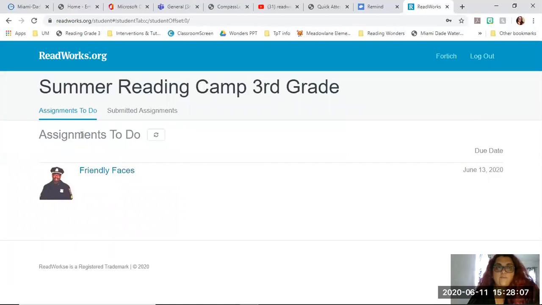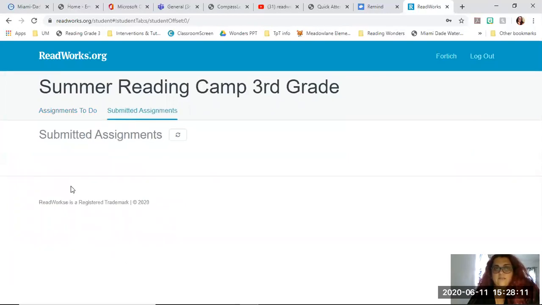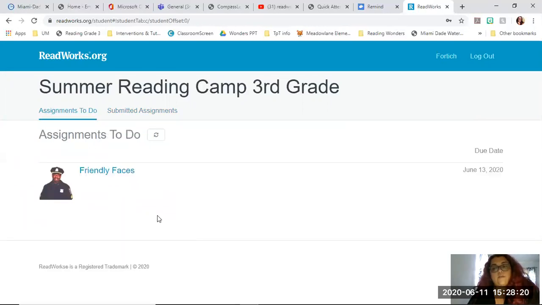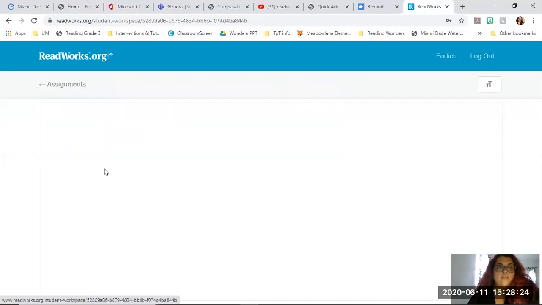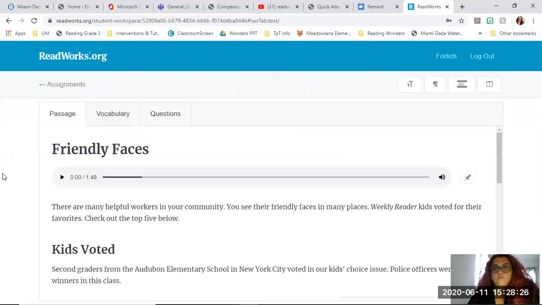So your assignment to do, you have two tabs. You have assignments to do and submitted assignments. Here is where you would see the assignments that you've done already and the grade that you received. Here are the assignments that you still have to do. So I put this one for Friday. When you click it, it's going to take you to a story.